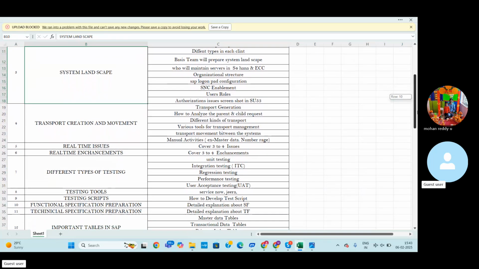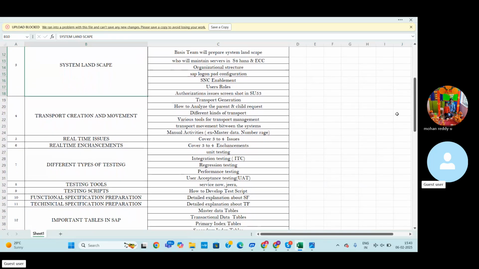And real-time issues. Real-time issues means, for example, if you are going to prepare for an interview, if you attend the interview, compulsorily they will ask, can you explain any issue in a real-time? Can you resolve any issues in real time, like any issues and enhancements like that? Based on that, I'll explain at least a minimum of 3 or 4 issues in detail, and 3 or 4 enhancements also I'll cover in detail, right?